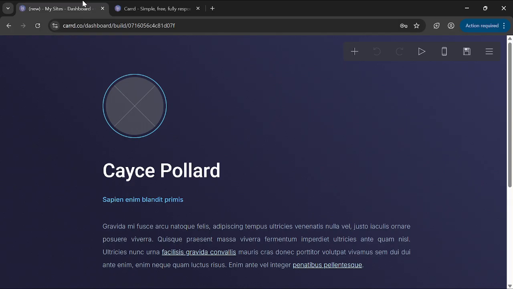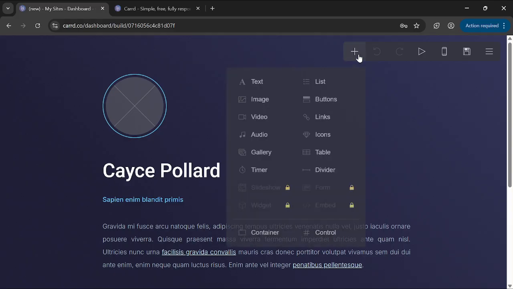Start by opening your site in the Card editor and making sure you're on the page you want to edit. This ensures any new section you create lands exactly where you intend to build. Take a second to look at the current layout so you know where your new page should live within your site structure. On the left toolbar, click the plus button to add an element.